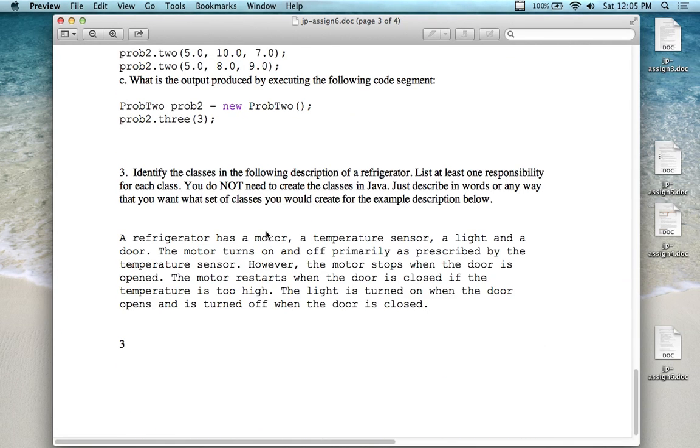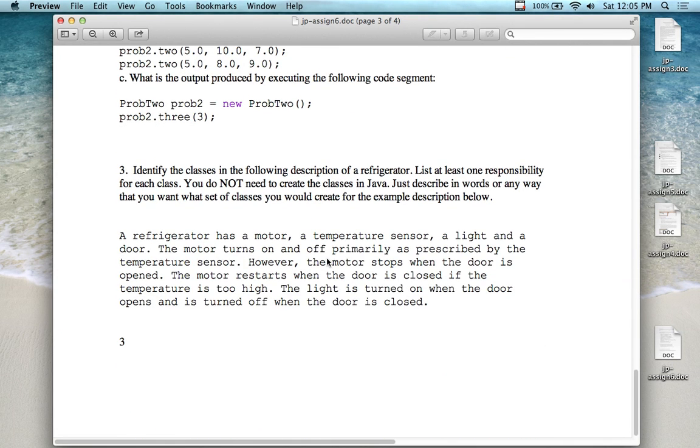Problem 2, the last one I think, is a UML refrigerator. Identify the classes of the following description of a refrigerator, and list at least one responsibility for each of the classes. You do not need to create the classes in Java. No writing of any source code. You can write little boxes. You don't have to do this in perfect UML either. It's trying to get at your ability to describe how you would implement this by thinking abstractly about it. Just describe in words, or any way you want, what set of classes you're going to create.